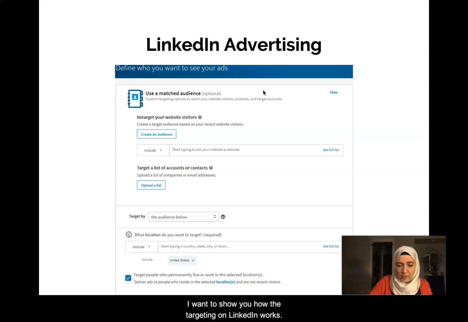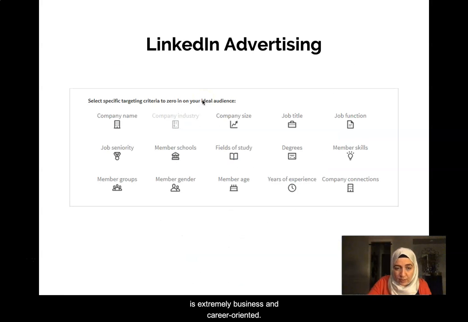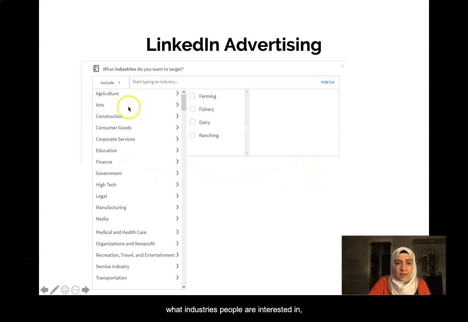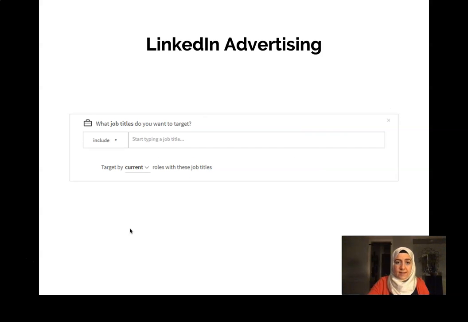I want to show you how the targeting on LinkedIn works. There is audience targeting, but if you look at the criteria, it is extremely business and career oriented. So things like the job seniority, the years of experience, what industries people are interested in, things like that. Very different from Facebook targeting, for example. Number of people, company size, job titles, all of it is very business and career oriented like that.